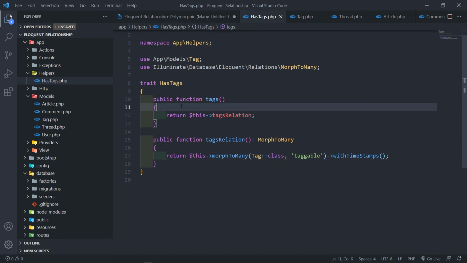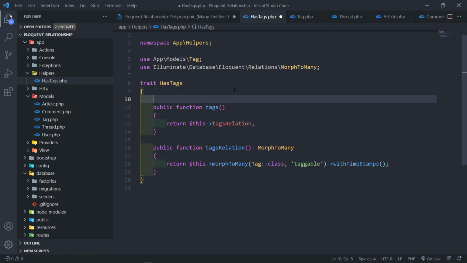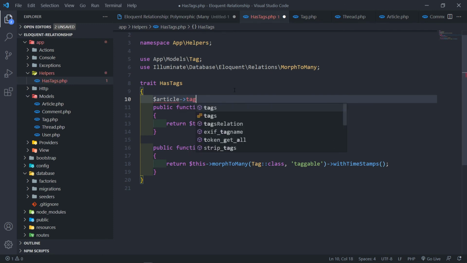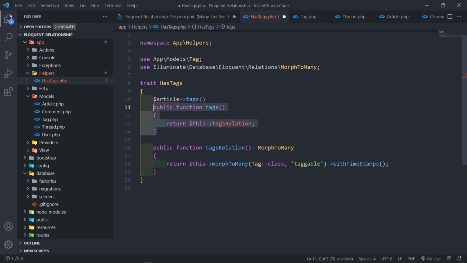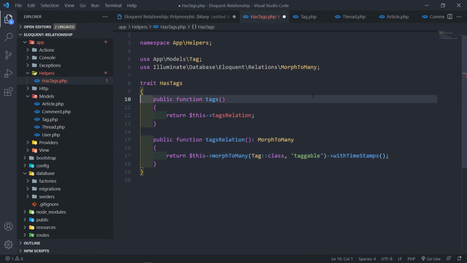Basically, if we call on this tags, now let's say we're somewhere in our controller and we actually call tags, like, let me just use an example. Article.tags, like here. Right, then it basically calls this tags relation, and that tags is basically calling this right here. All right, that's all it does.